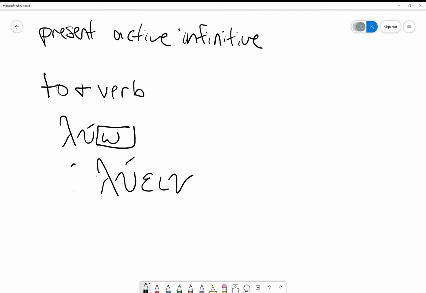So this here is explicitly to loosen. There is no person associated with it. There is no number associated with it. There is tense and voice associated with it, but in this case, it's to loosen, as opposed to a passive infinitive, which would be to be loosened.